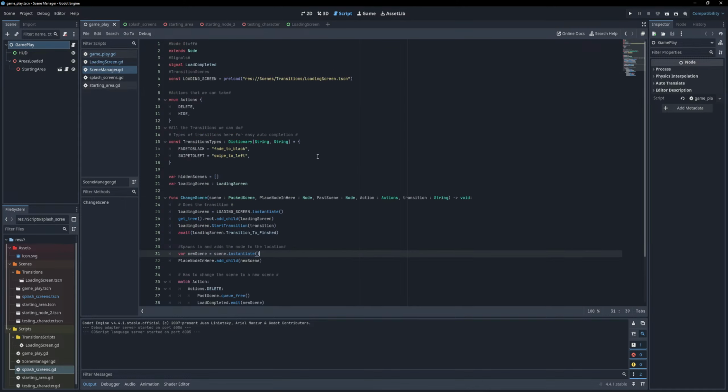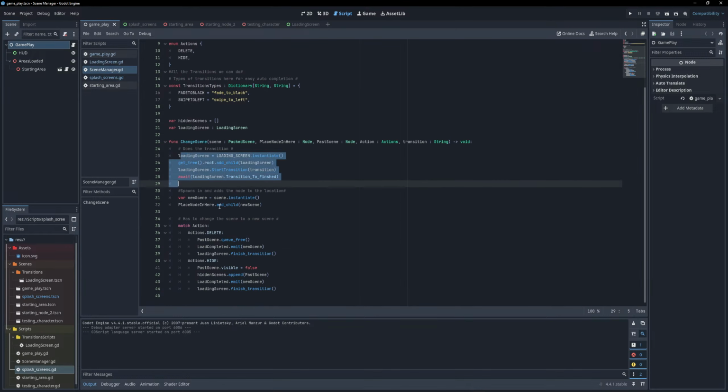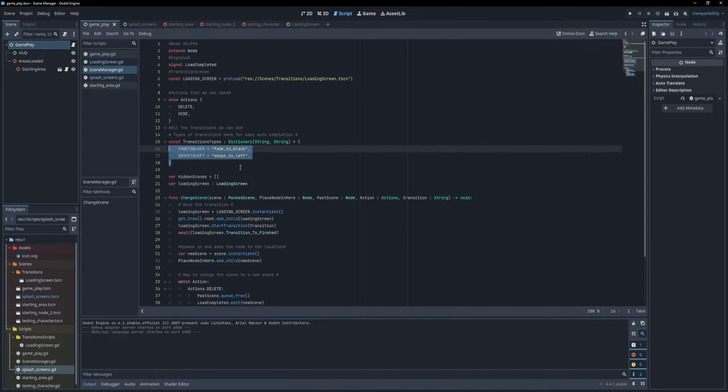Some of the main things I added inside of this scene manager is a constant. The reason why I added this constant is because if we go to the splash screens, you see how I have this transition type, right? Before we had something similar, but we had to match it here. What I've done is make this a constant, which is a dictionary that just has the string. So if I want fade to black, I just put fade to black. If I wanted to swipe to left, which is something that I added, it'll be swipe to left.